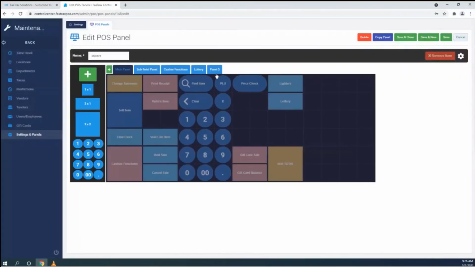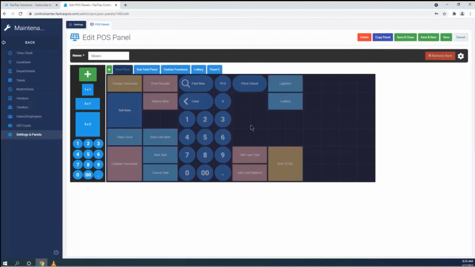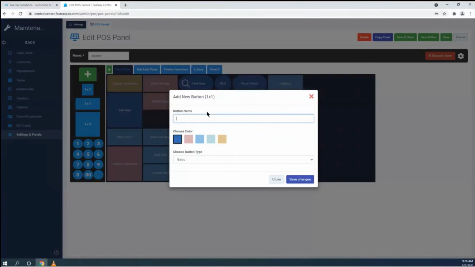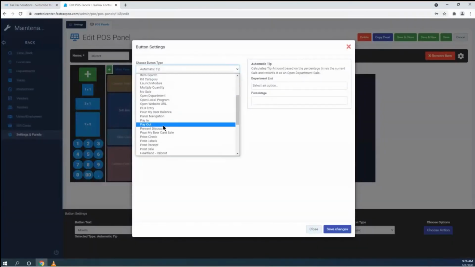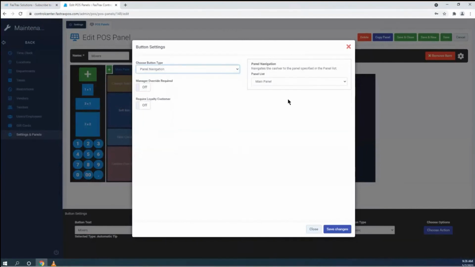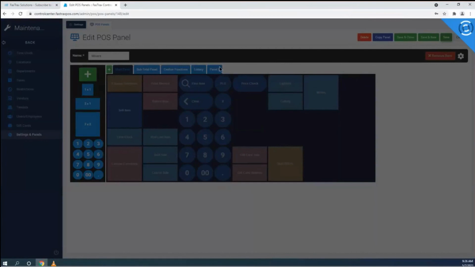And now that I've added that one in, I would need to add a button so that I can get to that screen. So I would do add, mixers, panel navigation. So now if I click on this button, it would take me to that panel that I just made.